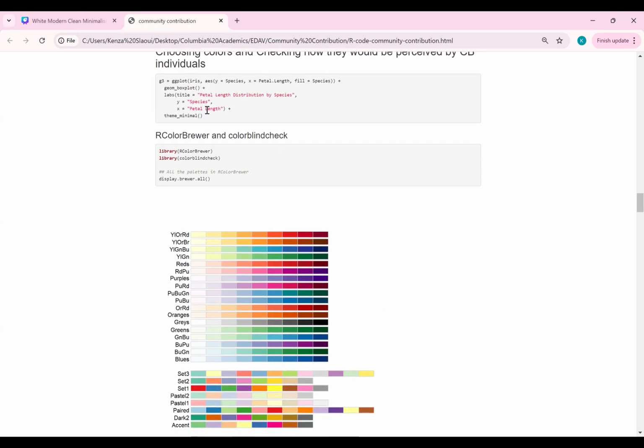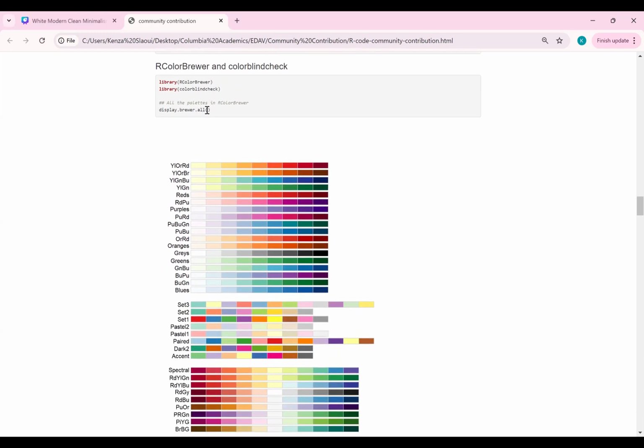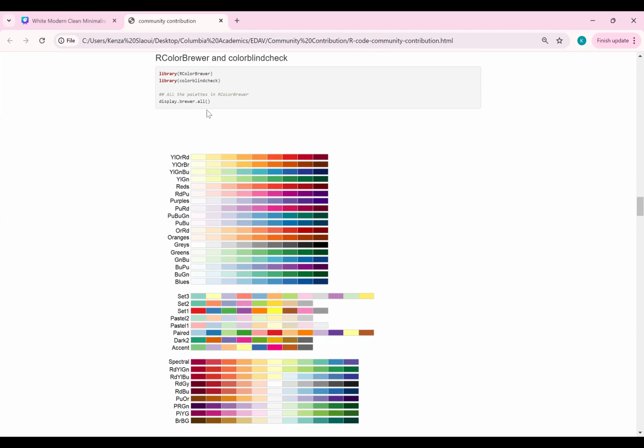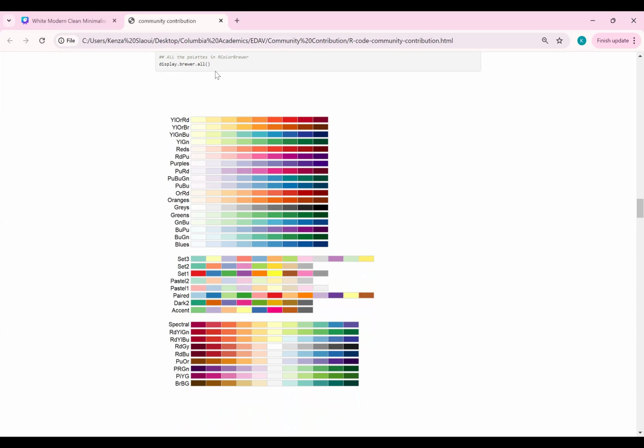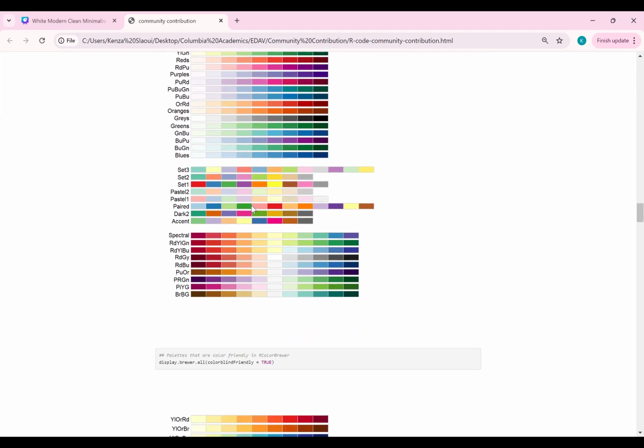And then if you do want to use color, there are some packages that have colors that are safe to use for colorblind individuals. And you can also use a package called Color Blind Check that allows you to visualize the palette and the colors as perceived by people with color blindness. So first, we're gonna use this RColorBrewer package, and we can display all the palettes in this package nicely like this, and you can choose one of them that you like.